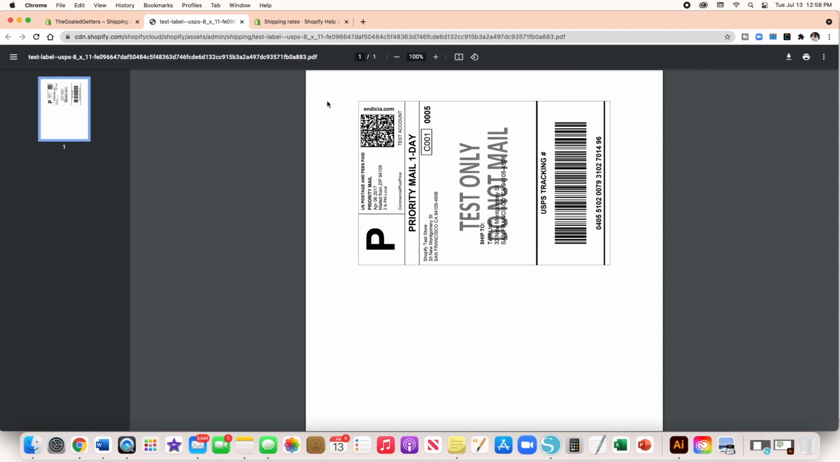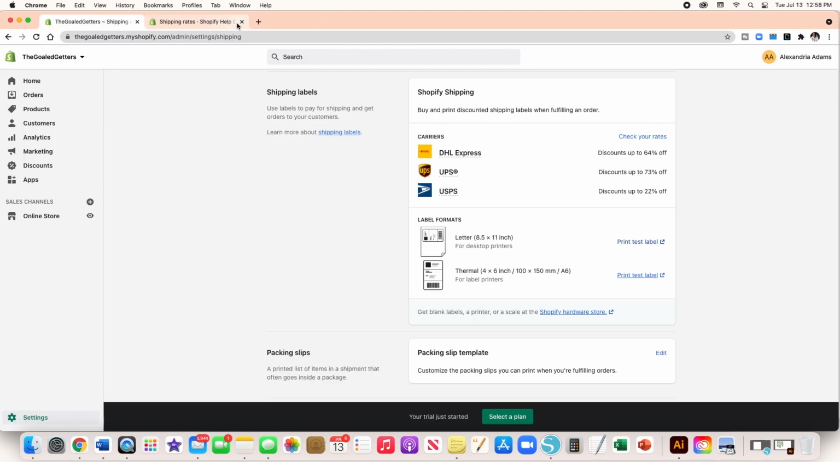Same thing for printers, okay? Because sometimes desktop printers act up as well. So if you want to just make sure that you are printing everything the right way, everything looks good, there's no issues, I highly suggest that you use this test label feature, so that way everything is easier for you.